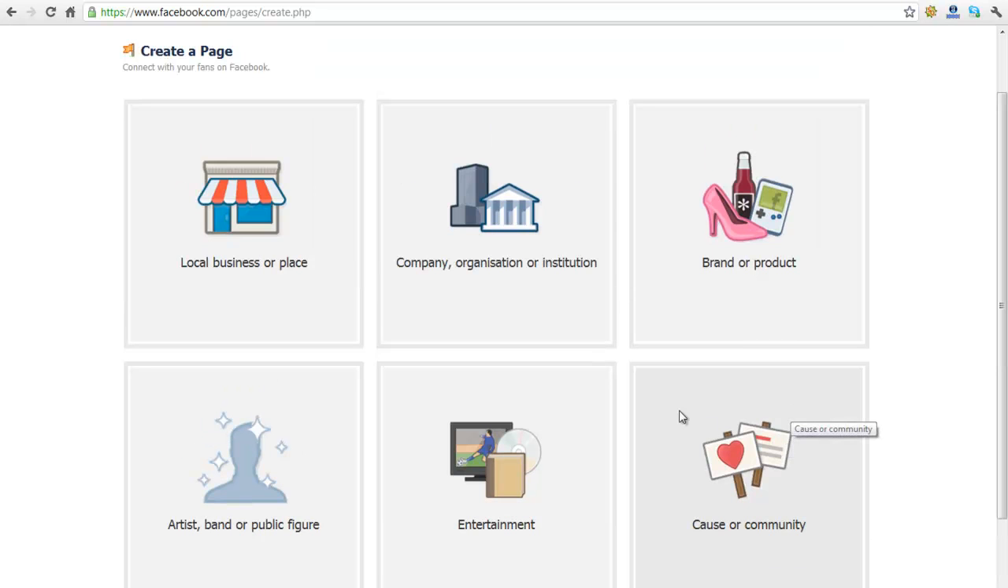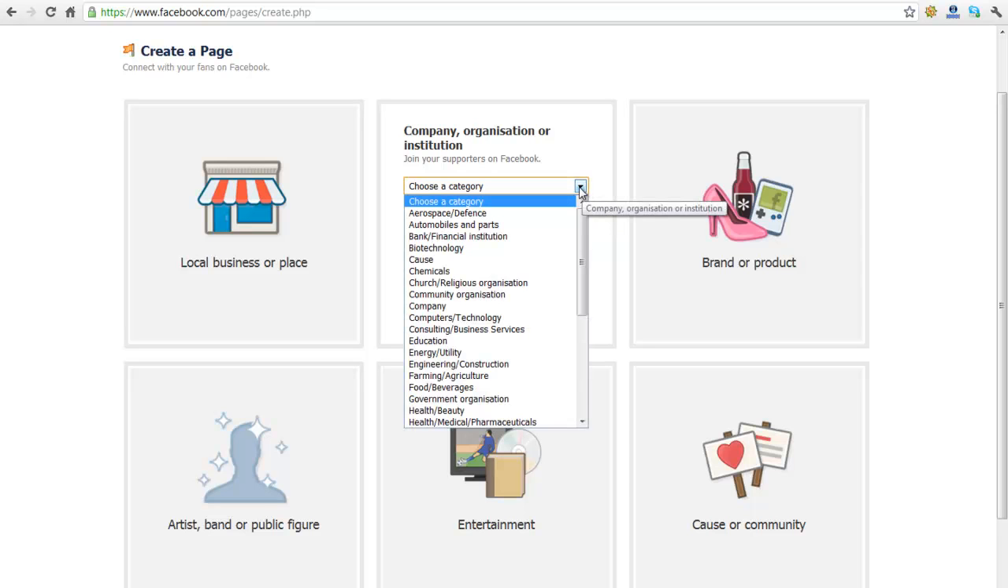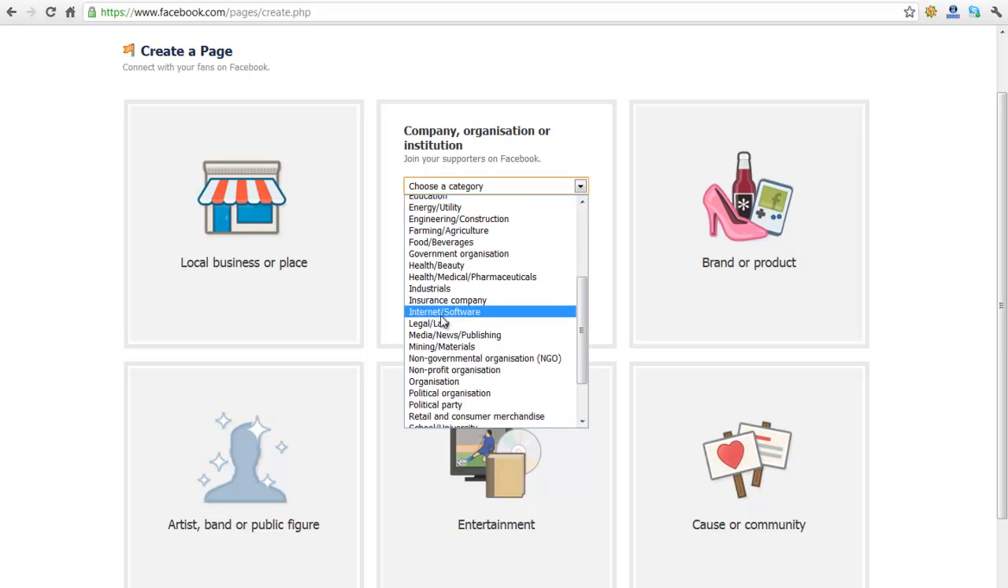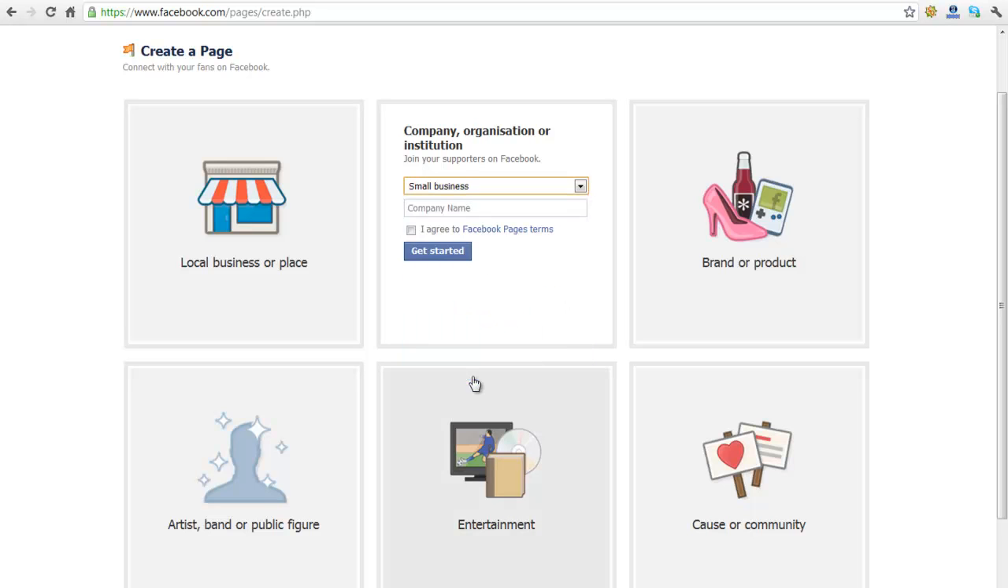So today what I'm going to set up is a company, organization, or institute. So if we just click on that, it's going to ask me to choose a category. So we can go through the category and there's all different types. There's again education, computers, company, legal, law, political, small business. I'm just going to choose small business. Then it's going to ask for my company name. So today I'm just going to make up something and let's call it Jenna's Closet. I have no idea.